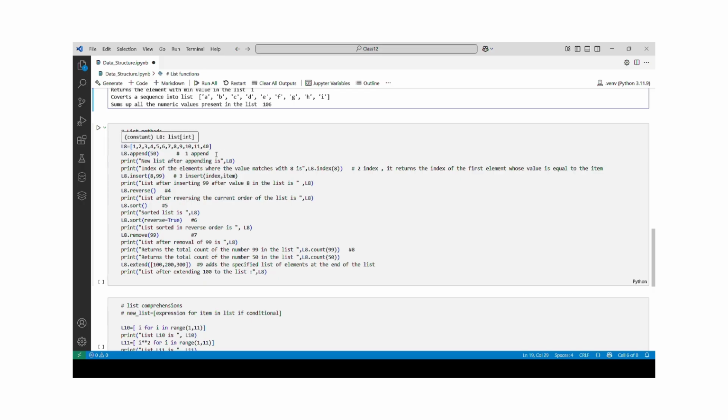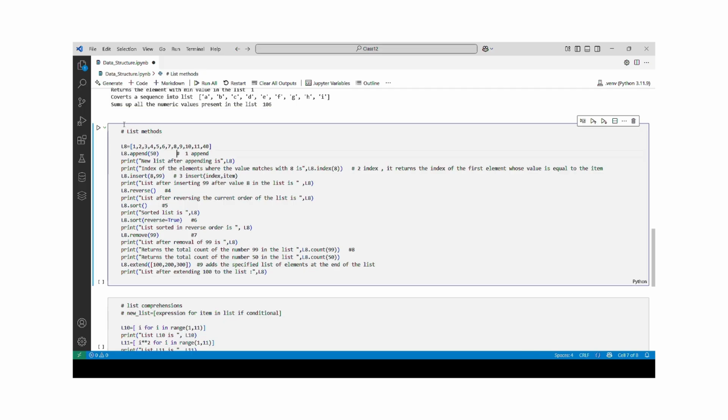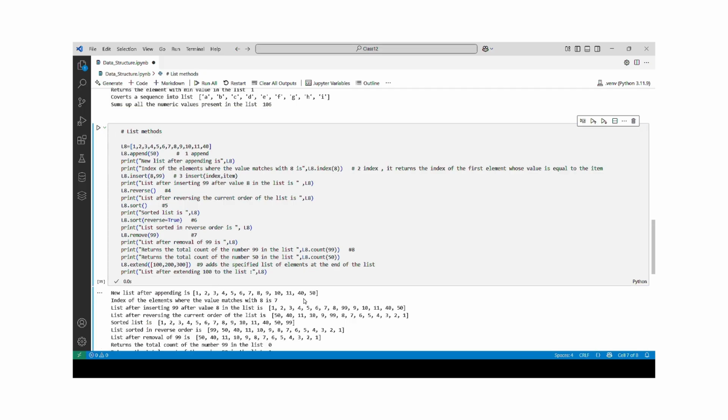We take a list as an example here. L8 is a list. Now, L8.append(50). It appends 50 to the end. Let me run this for you. Yeah, so this is the new list after appending. Until 40 it was there. After running that append command, it adds the number 50 at the end.